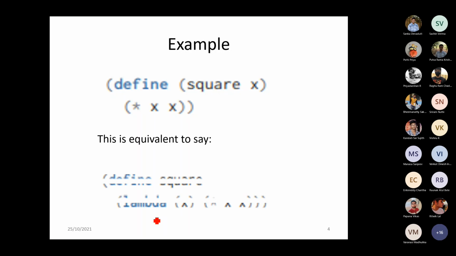The system takes it as equivalent to writing define square, where square is now considered a variable name, defined to be lambda of x, multiplication of x with x. So we can even write it like this. Square is now a variable holding a procedure. Whenever I use the name square, it returns a lambda procedure where you are expected to pass one argument.